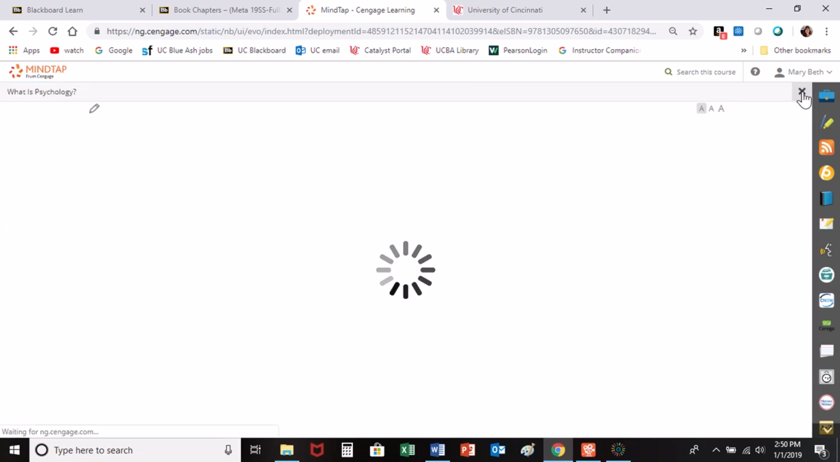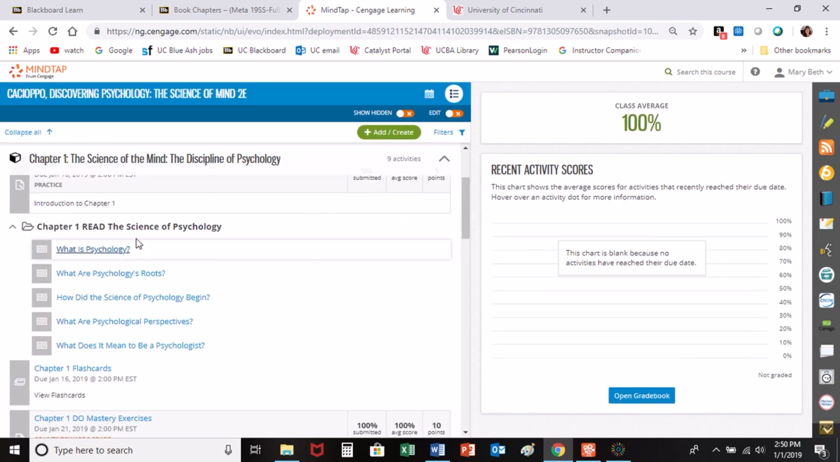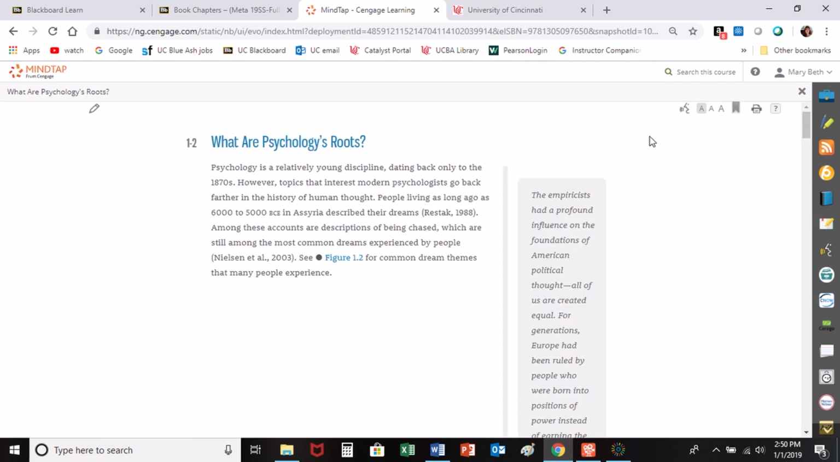When you're done with that section, you can just exit and you'll be back here and you can click on the next section. Within a section of the book, you have several features that are also useful. If you click on this icon up here with the little speaker, it will read the book aloud to you so you can listen to the book. You can also listen to the book through the mobile app.